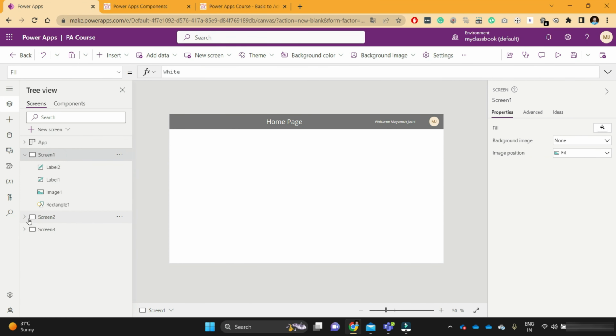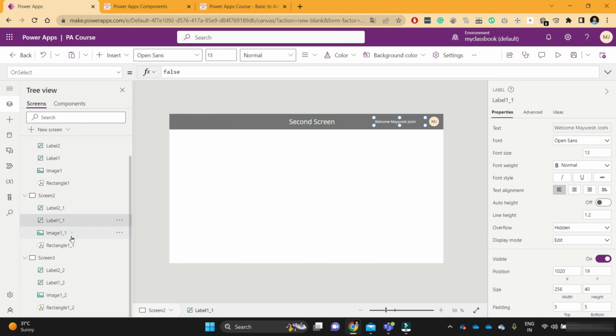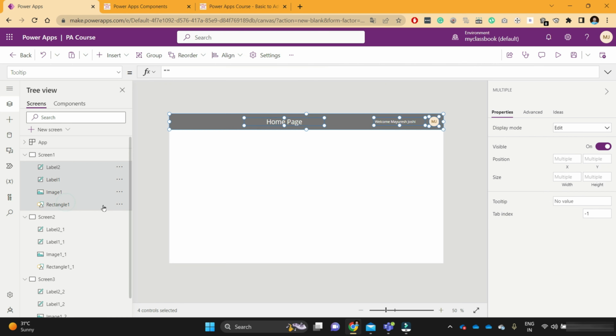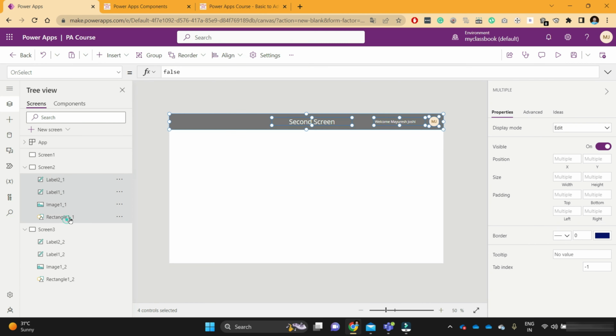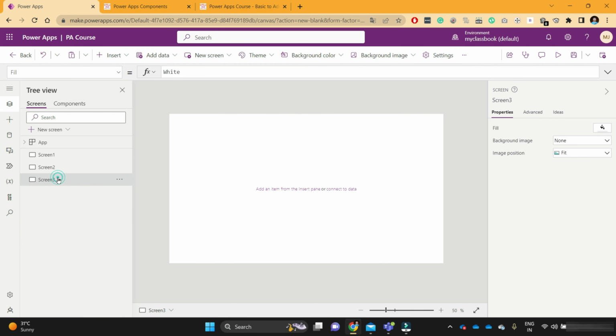Now our objective is that instead of these individual controls on each screen, we are going to create a component that can be used as a single control in different screens. Okay. So let me first delete all these existing controls. Okay, now we have three screens without any controls. So let's move to the component. So here is the component section that you can see. And currently, as we don't have any component, we have to click on new component.